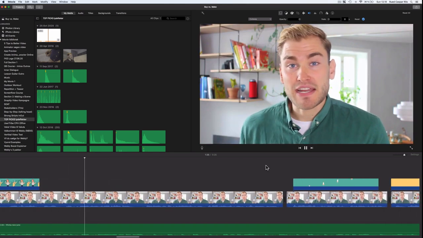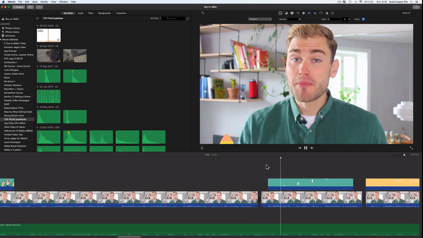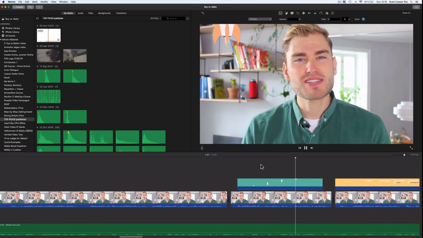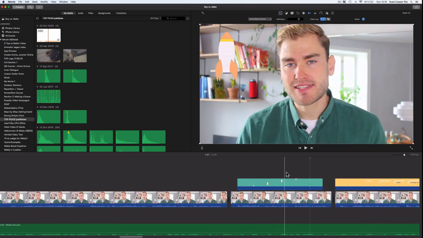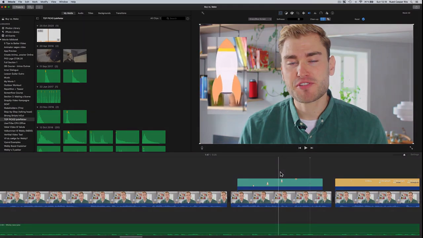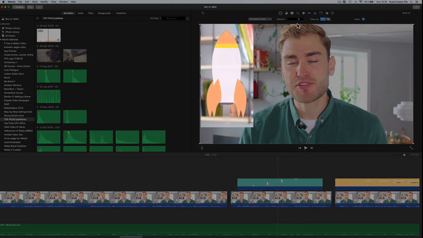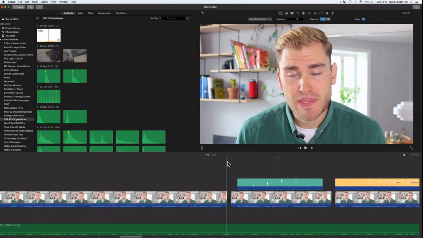I just love this animated rocket, and as you can see, I'm using the green screen effect and I have to control the softness, otherwise you can see the stuff, the books through the rocket if I don't make the rocket more solid, and you can adjust that with the softness.